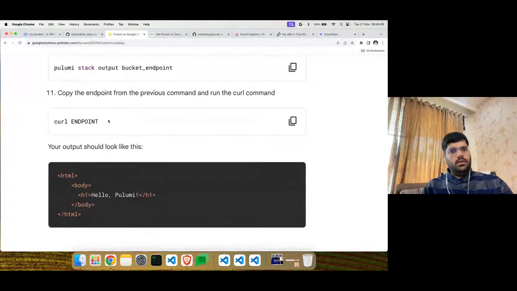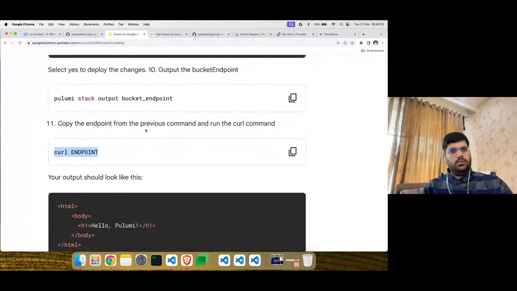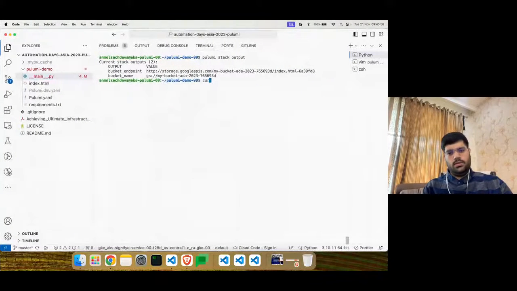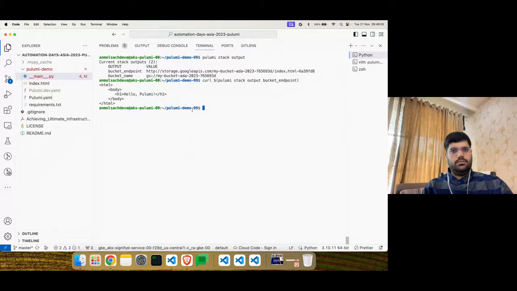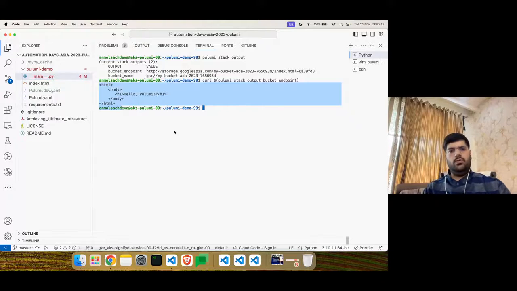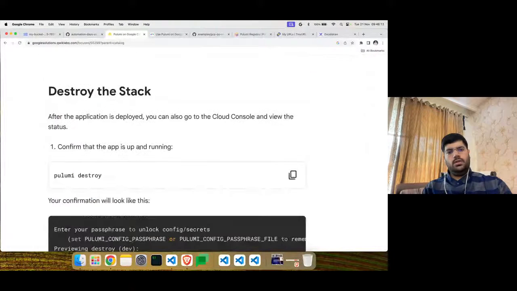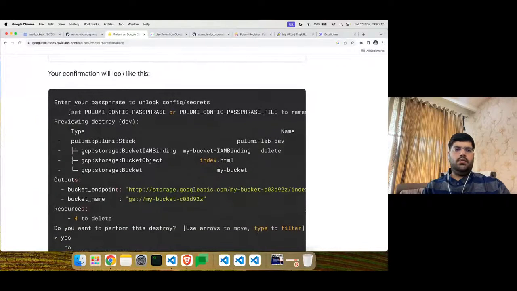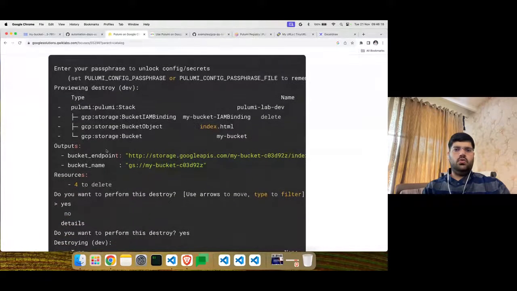Okay, now if we curl this endpoint, so what I'll do is I'll just copy this and curl this. You see, now I'm having an HTML page served from my Google Cloud Storage bucket, and all of this has been powered by Pulumi. And then once you are done, you can just do a Pulumi destroy, like Terraform destroy, and it will just delete the resources.